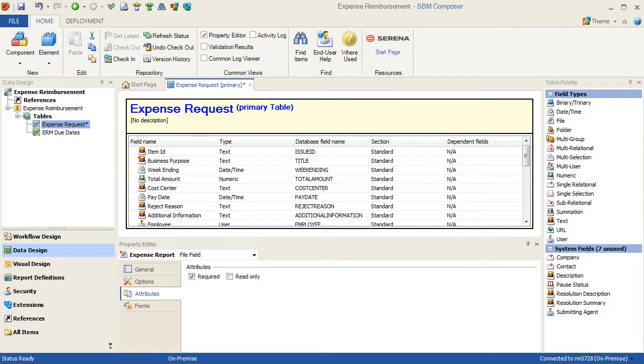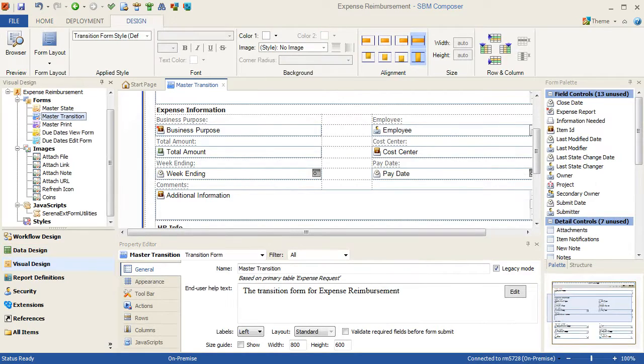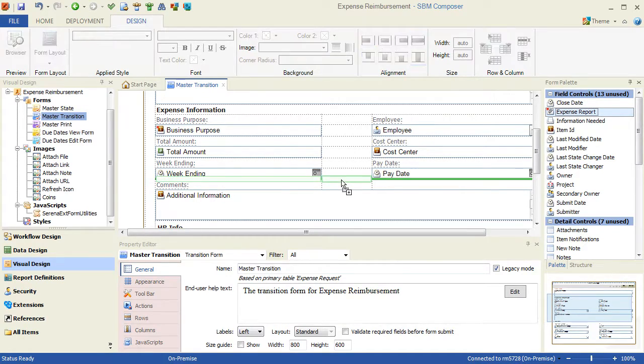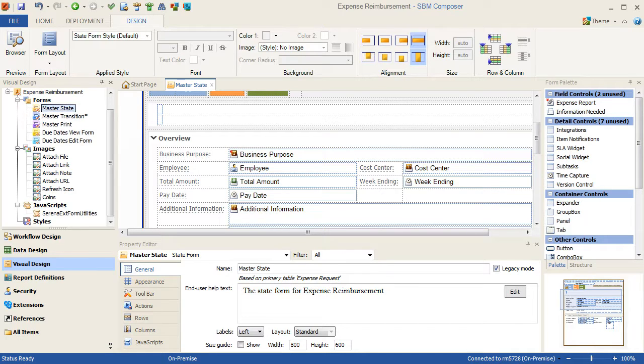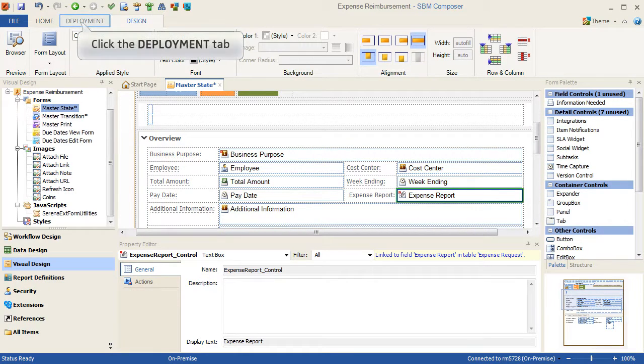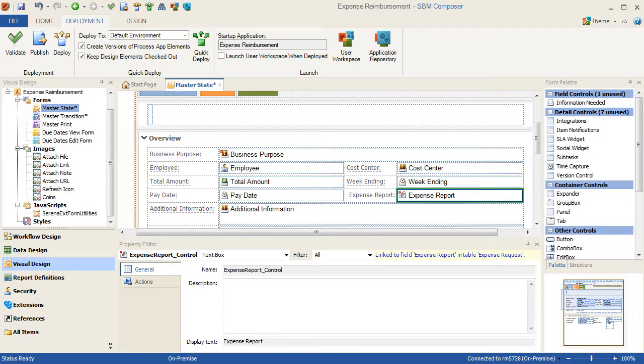Next, we need to use this field on the forms that the user sees. First, we drag and drop the file field onto our master form for transitions. And then we add the field to our master form for states. Let's perform a quick deploy to the default environment so we can test out our changes.